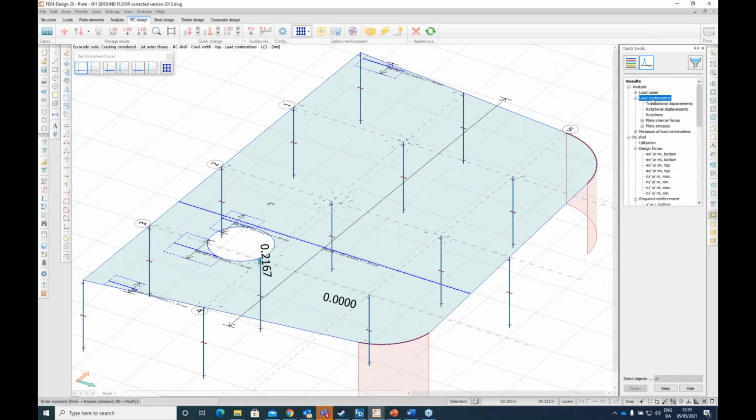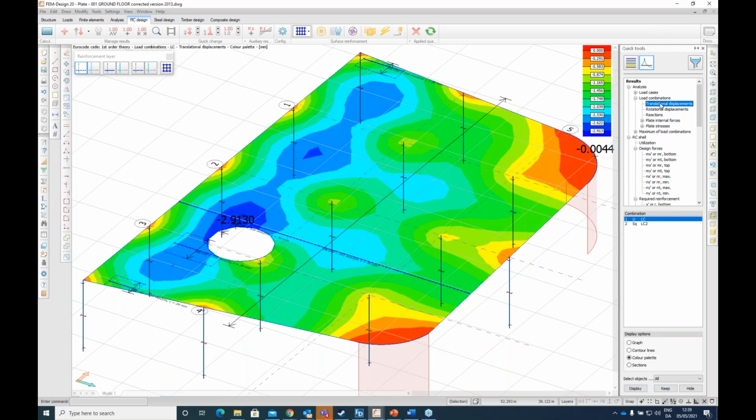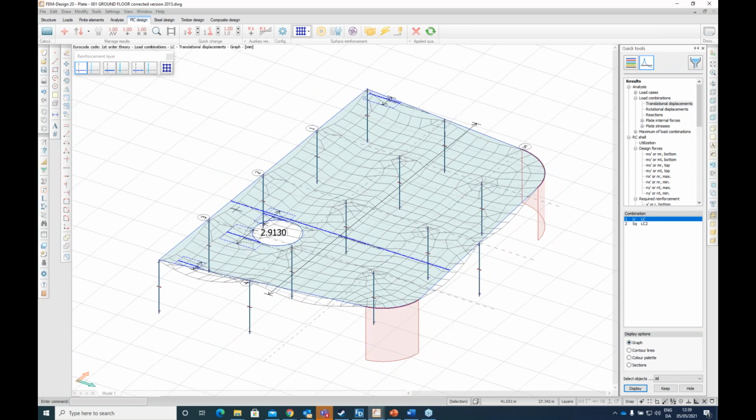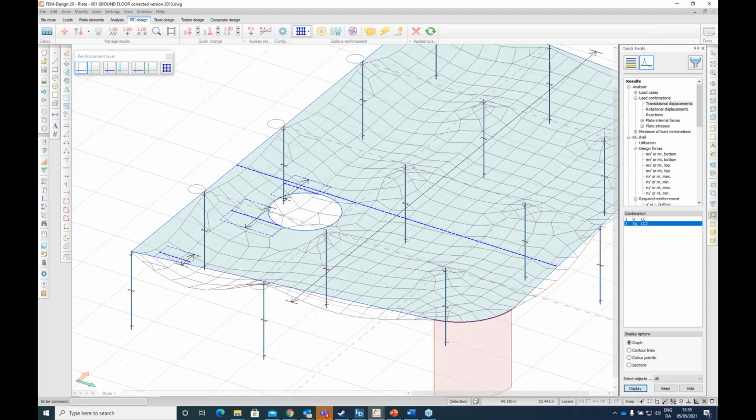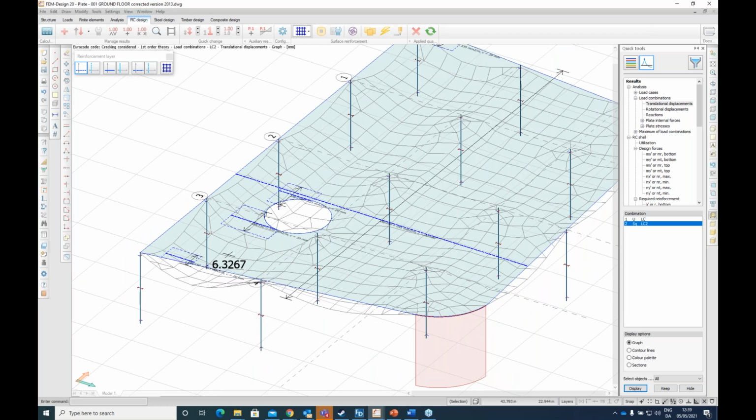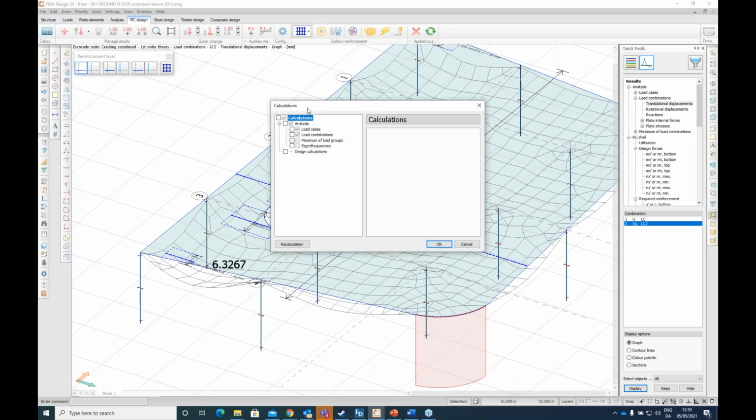Let's see how it affects my deformation. This one I want to see as a graph. And I want to look at the serviceability. So I can see here that I have a 6.32 millimeter deformation. But I didn't look at the simple calculation. So 6.32 is the maximum deformation with crack section analysis taken into account.